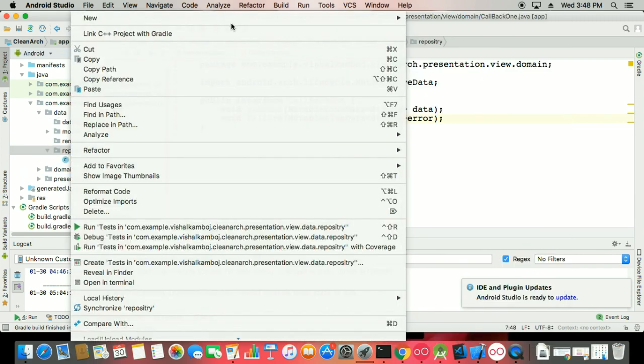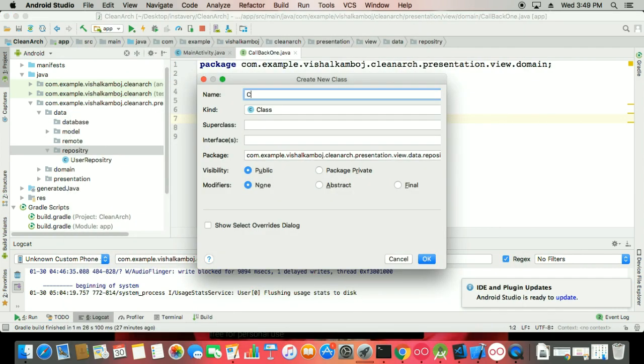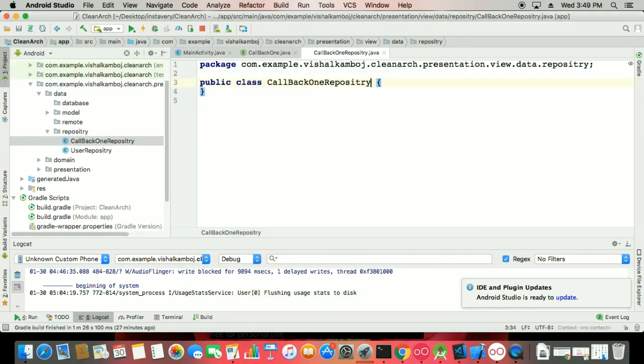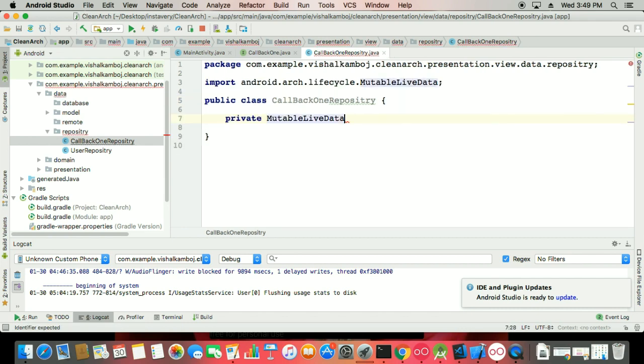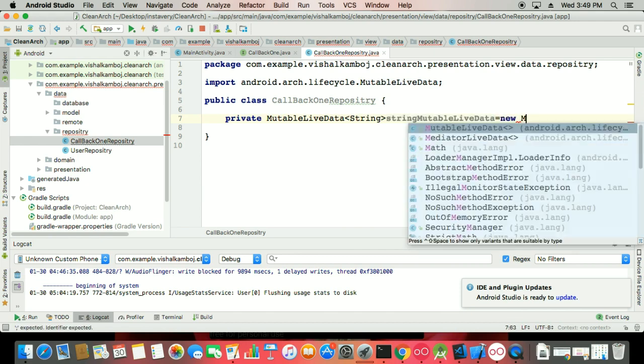Now I'm making the repository related to that. In the repository folder I'm making a Java class and giving it the name callback 1 repository. So just know that this is the kind of repository I have, and my team will work on that. Here I'm first giving the more complex things, then I'll make it clearer. So this callback repository has a private MutableLiveData of String, and that's your data.